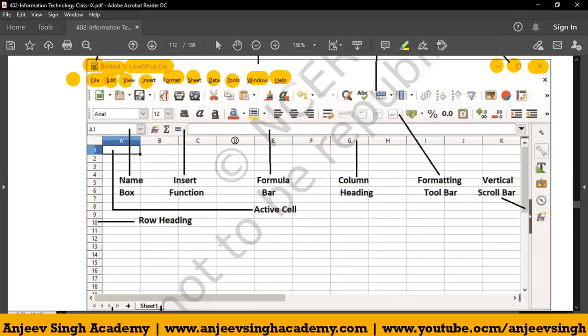This is known as the column heading: A, B, C, D, E, F, G. And this is known as 1, 2, 3, 4, 5, 6, which you are looking at here. This is called your row heading. And this is called your column heading.